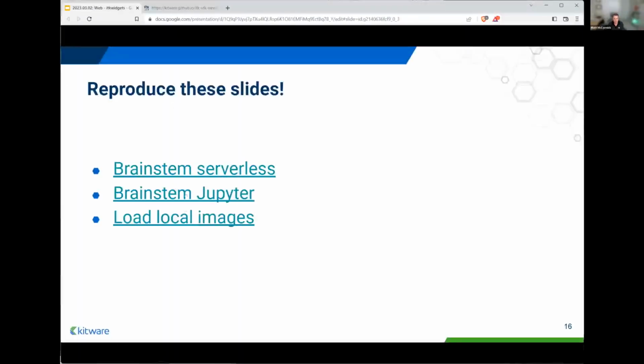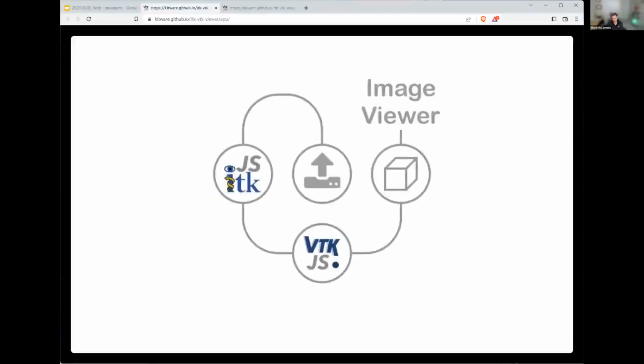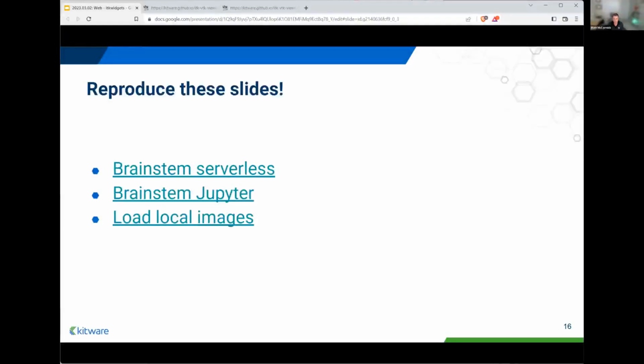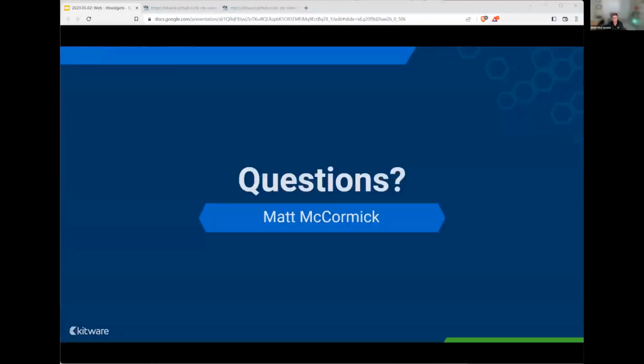And we also have a Jupyter example, or an example of loading the application where you can load local data from your system. So thank you for your time and attention. I'd be happy to answer any questions or have a discussion more.